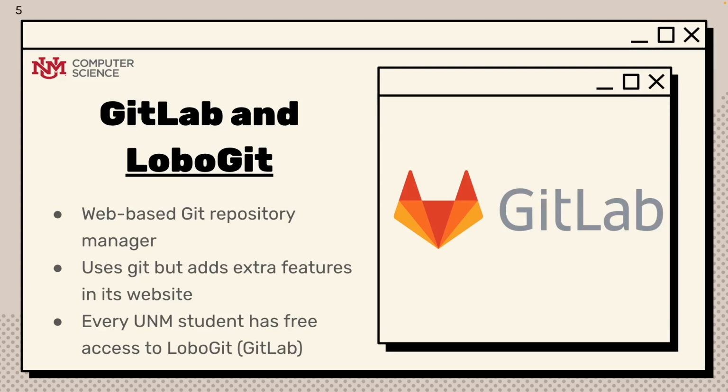Every UNM student has free access to LoboGit. You can find a link to LoboGit in the description below.